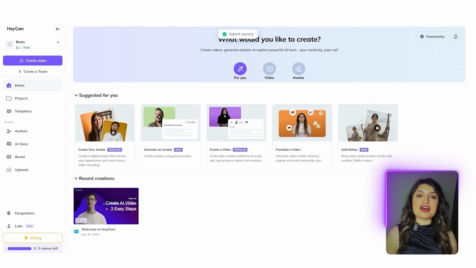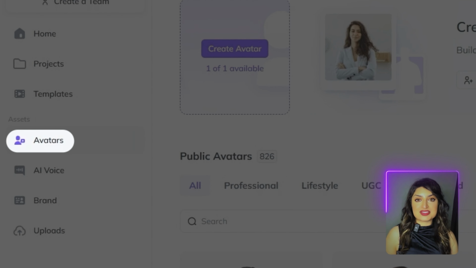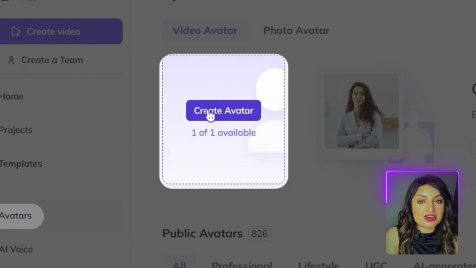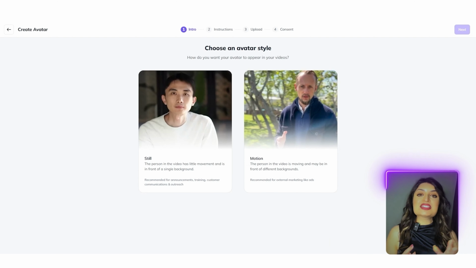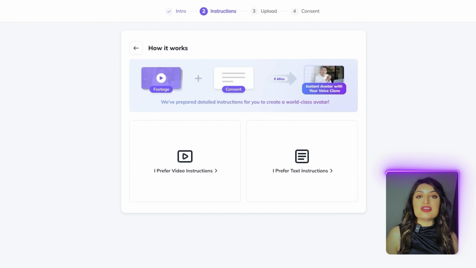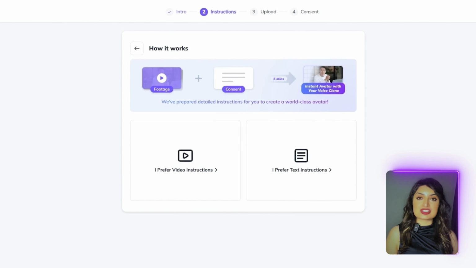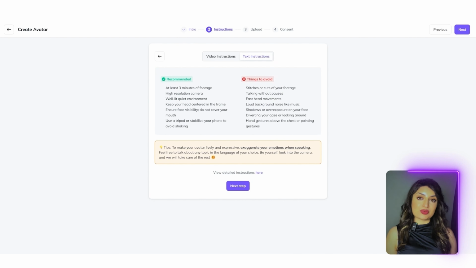Once you're logged in, go ahead and click on the avatar button on the left side of the page. And under video app, click on create avatar. Then select motion to get started. Now you'll get the option to look at the instructions in a video format or in a text format. I'm going to go ahead and select text. And it's super easy. They just need video footage of the subject looking at the camera and speaking to the camera. They need this video footage to create the clone.